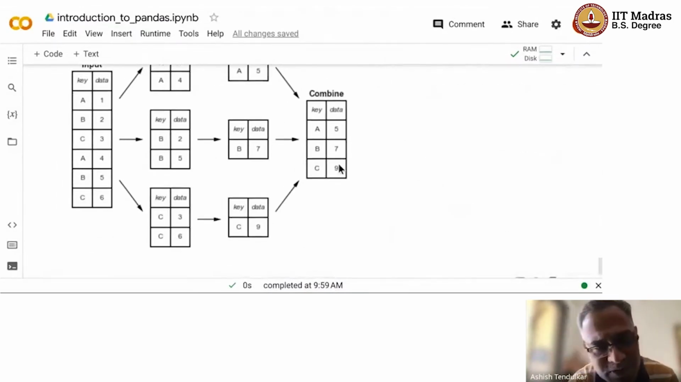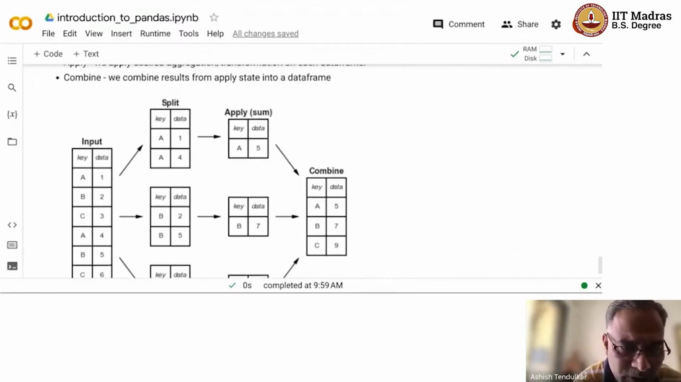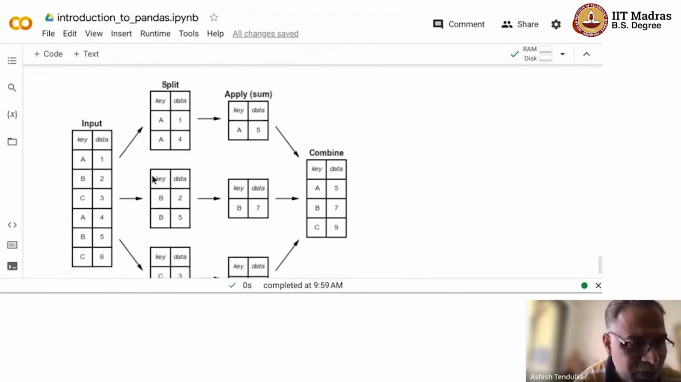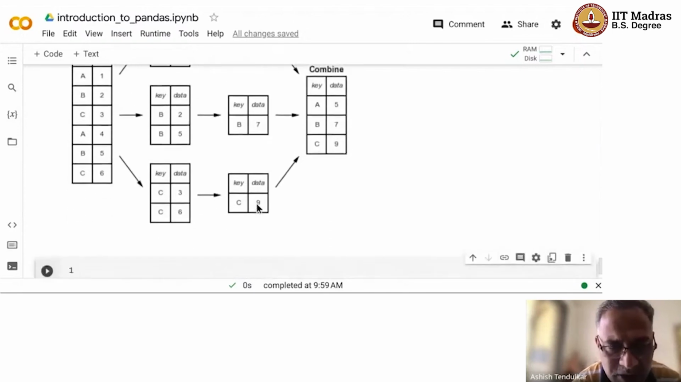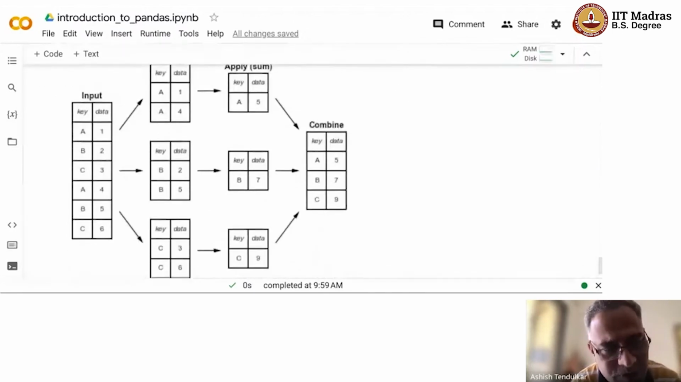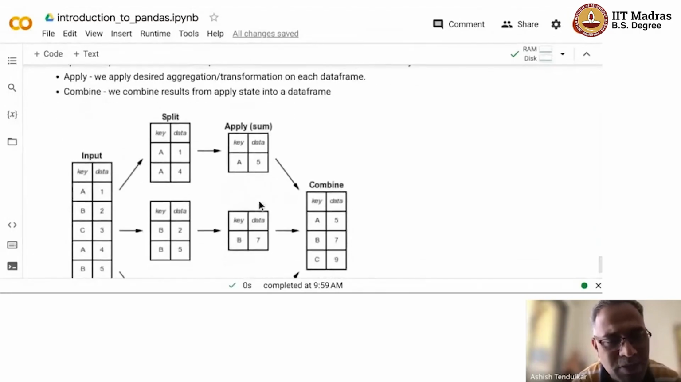So if you are familiar with distributed computing, especially when you have a very large amount of data, this is what is normally done. It is called map reduce, where first we divide the entire data set into smaller chunks. We apply the function on the smaller chunks and then we combine. Once I divide a data set into smaller chunks, I can apply these operations in parallel. It is not really happening here, but I'm just giving you an analogy. So this is how this split, apply, and combine works.